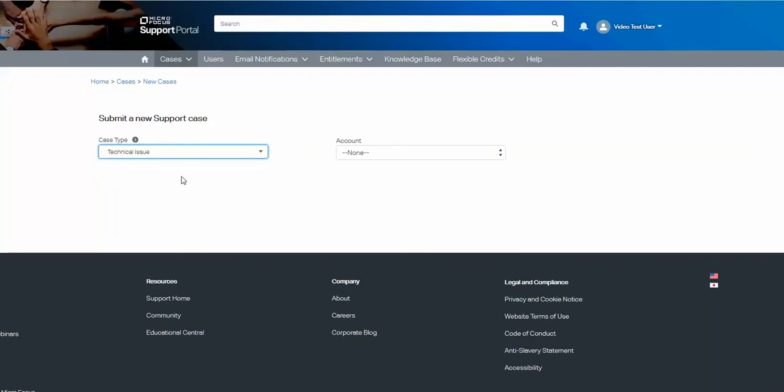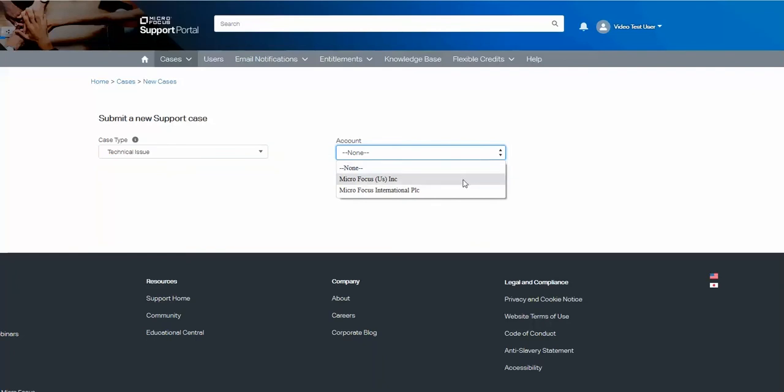Once you select technical issue, the case type, you can then select the account for which the case you want to create to be associated with. The accounts that will be available are all dependent on your delegated admin having provided you with access. Select the account for which you wish to create the case.